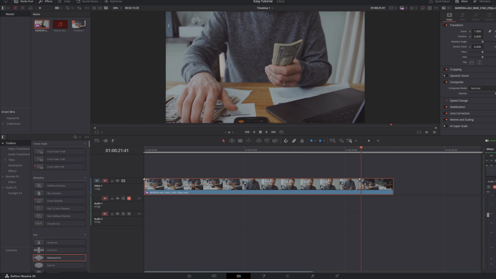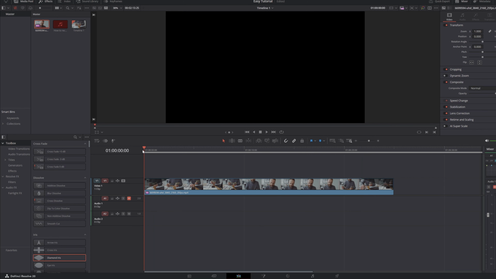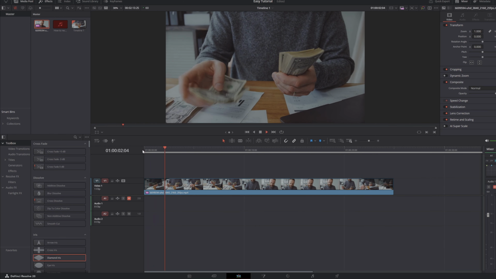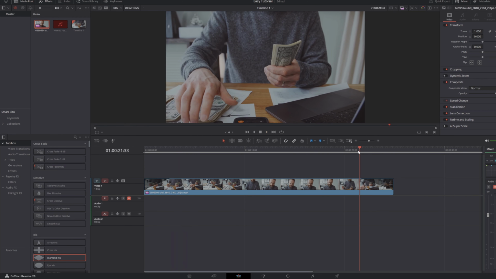Just grab the top left corner and drag it to the right. That creates a fade from black instead of to black, and that's all there is to it. Quick, simple, and it instantly makes your edits feel more polished.